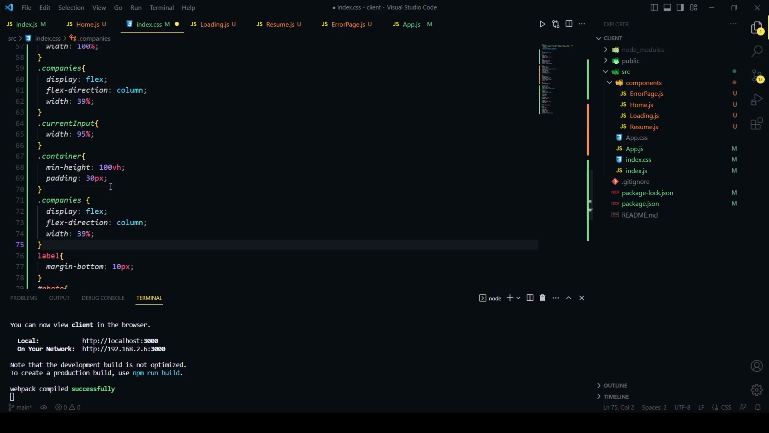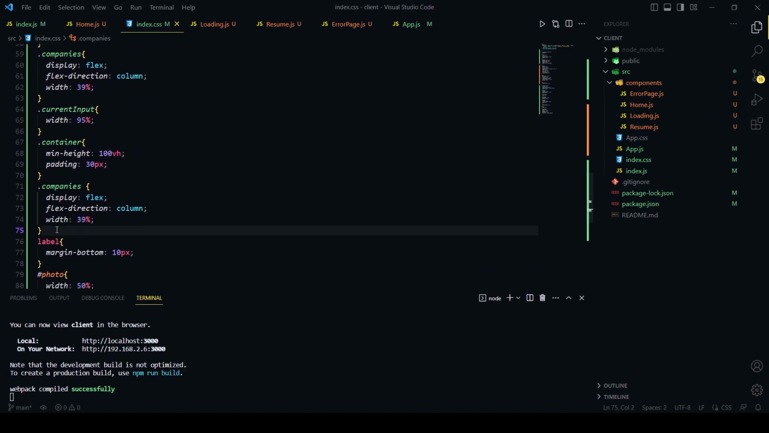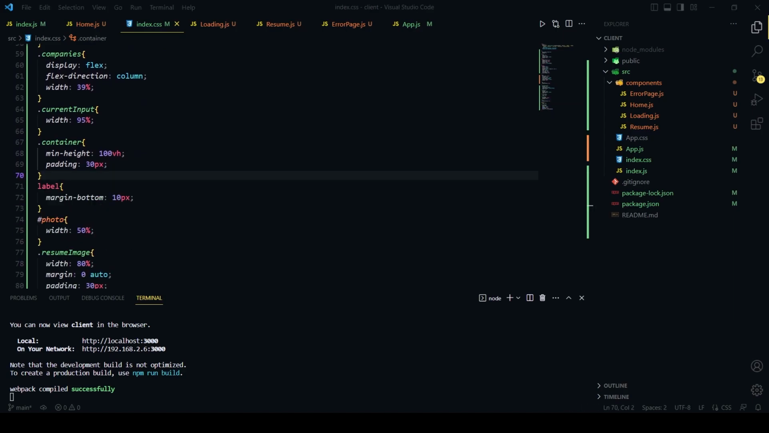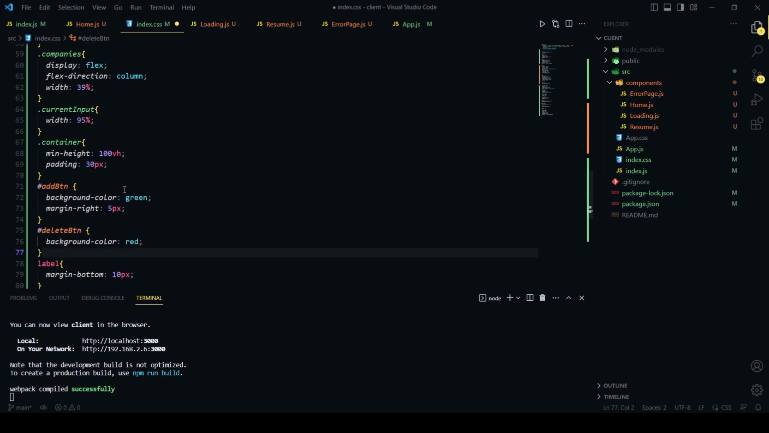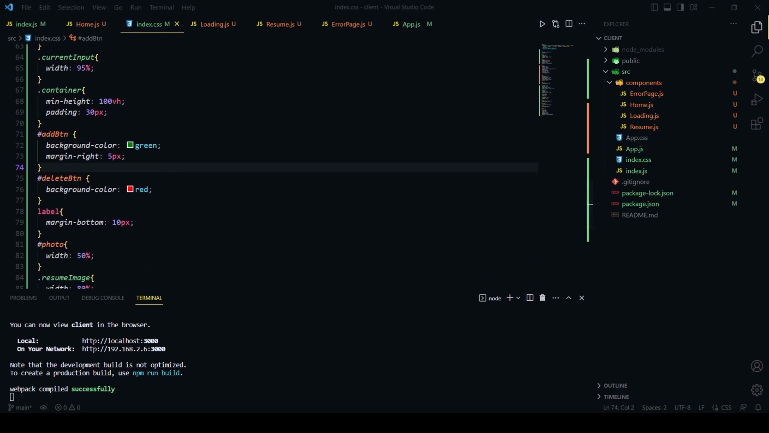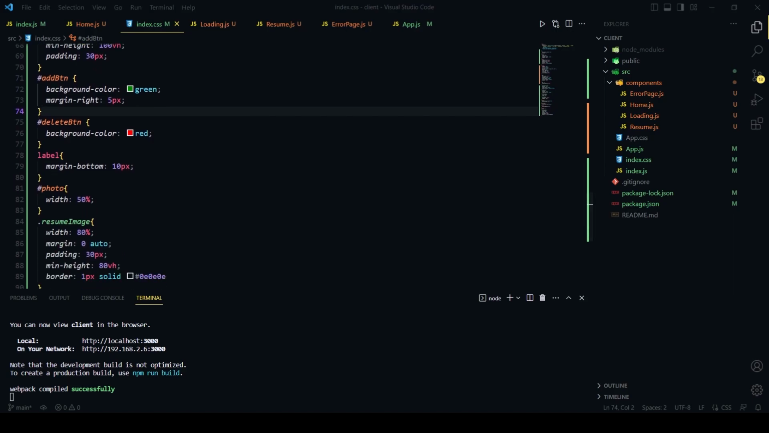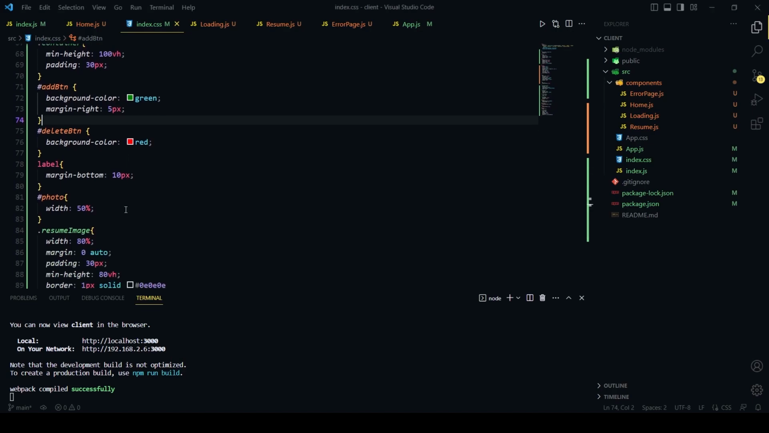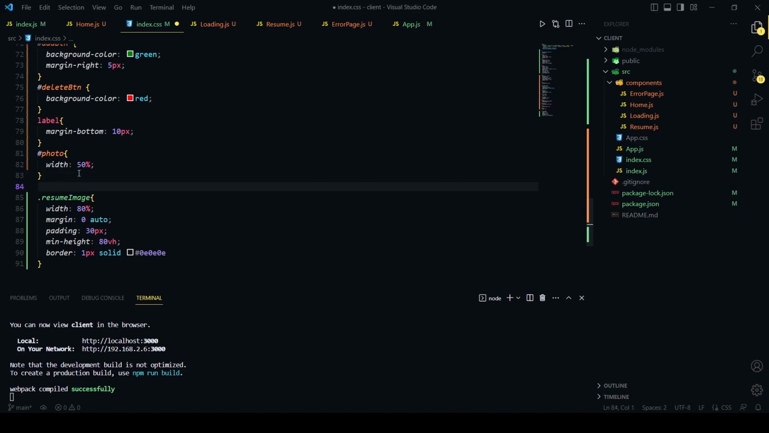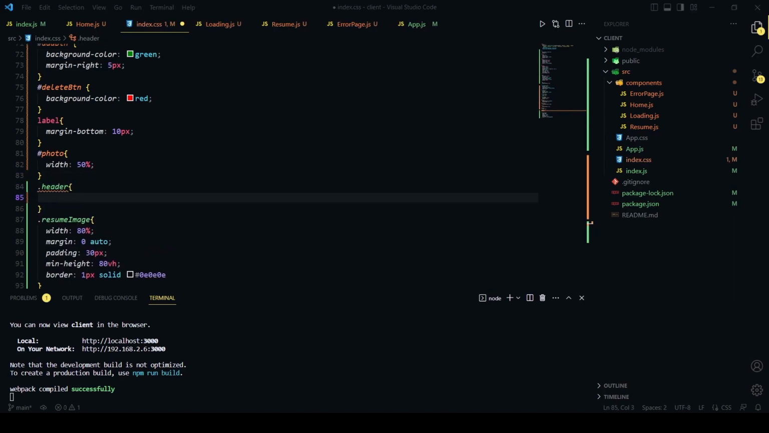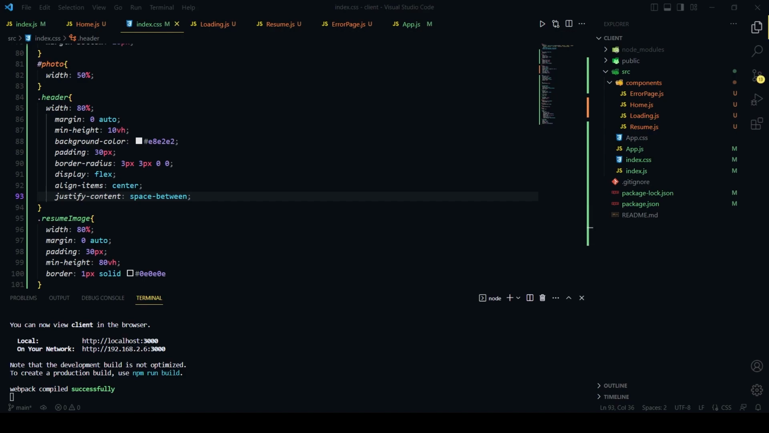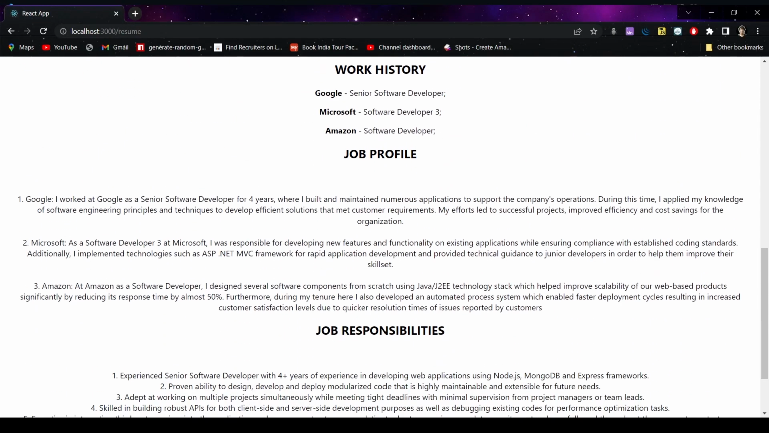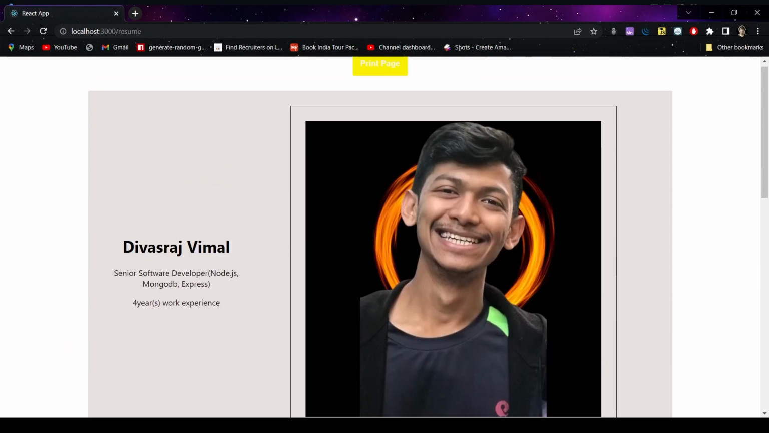So here let's add companies. Okay, we already have companies. Add button and delete button. So let's give them some good colors like this. Let's see. After that, we have container of 100 vertical height, padding of 30 pixels, header. So let's add styling to our header, which will be of 80. And after that, okay, so it has become a little okayish. Now let's add some more styling to it.